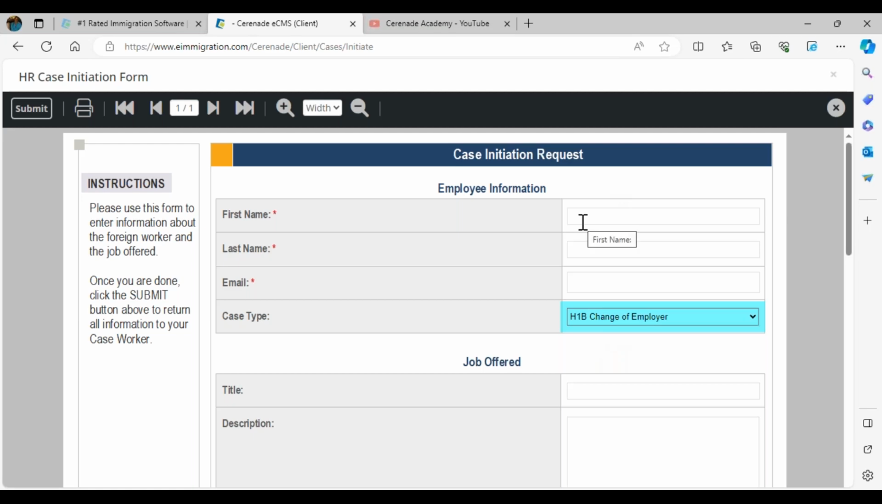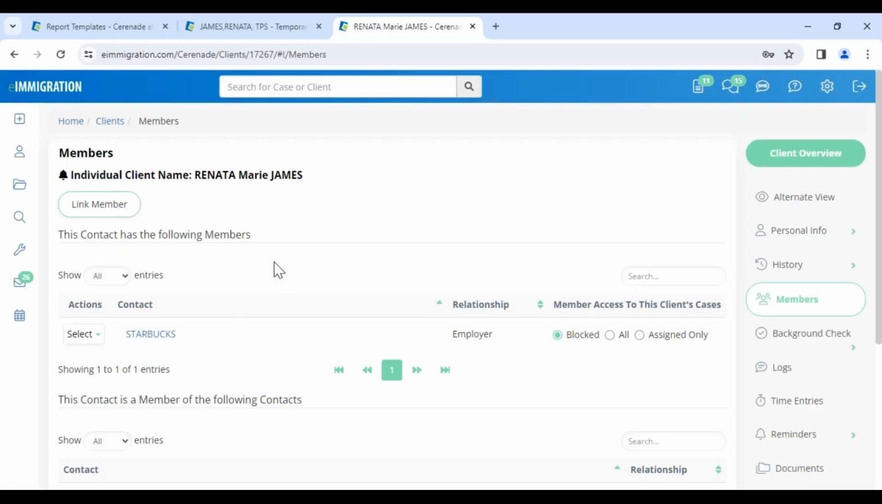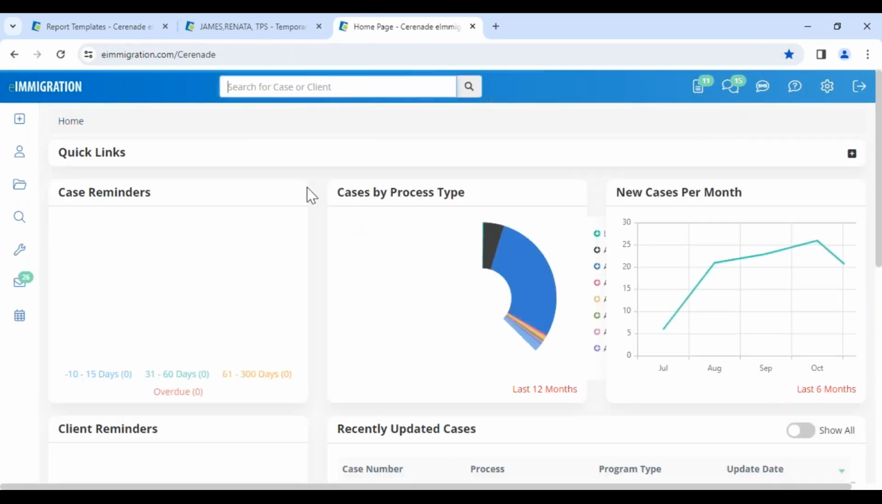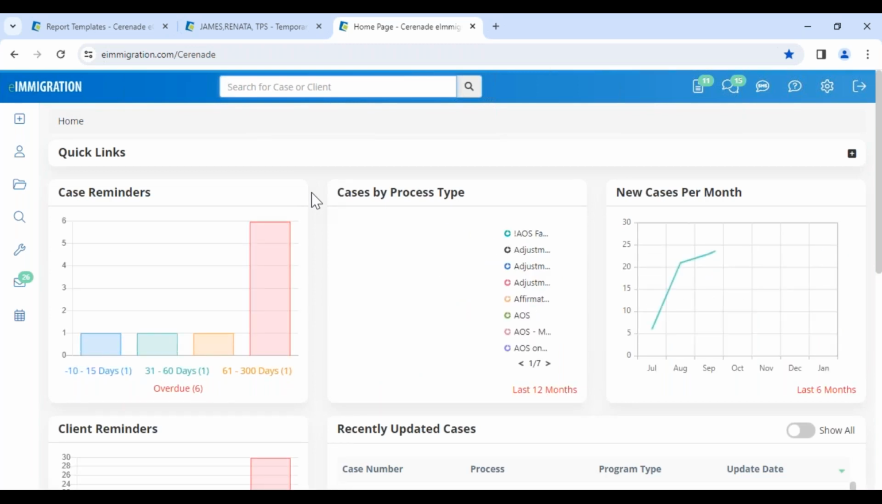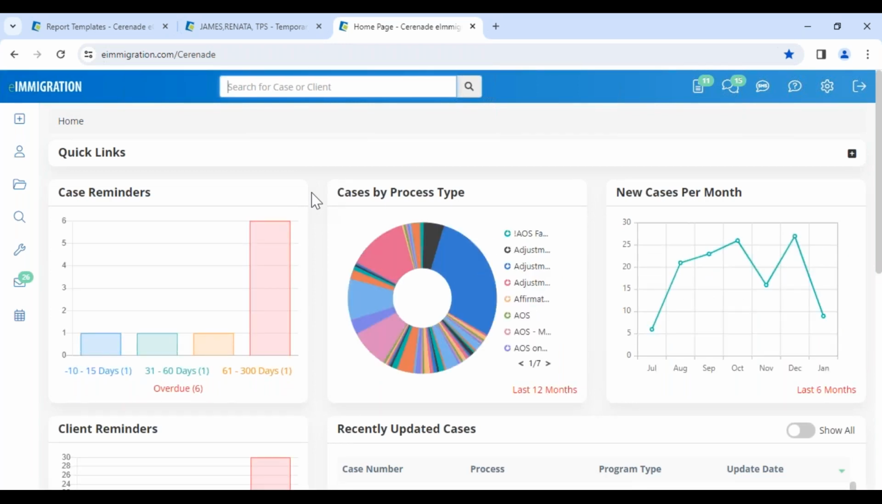So have them enter the information just like any questionnaire. They're going to submit back to you just like any questionnaire. And once they send it back, you log in as a caseworker and you're going to see it right here. So it's going to be a new case initiation request. Remember, if you are new and you have that module, or if you have never used it before, contact our sales team so that they can help you customize it for employment-based cases.